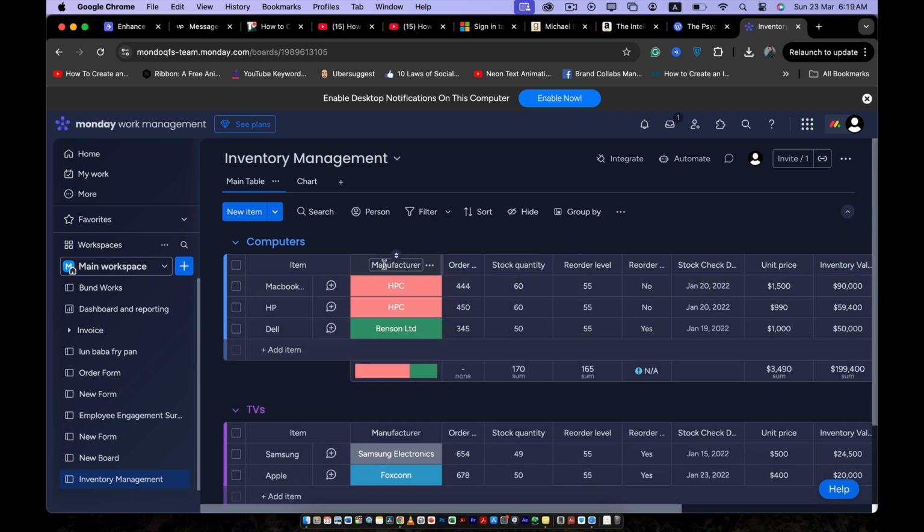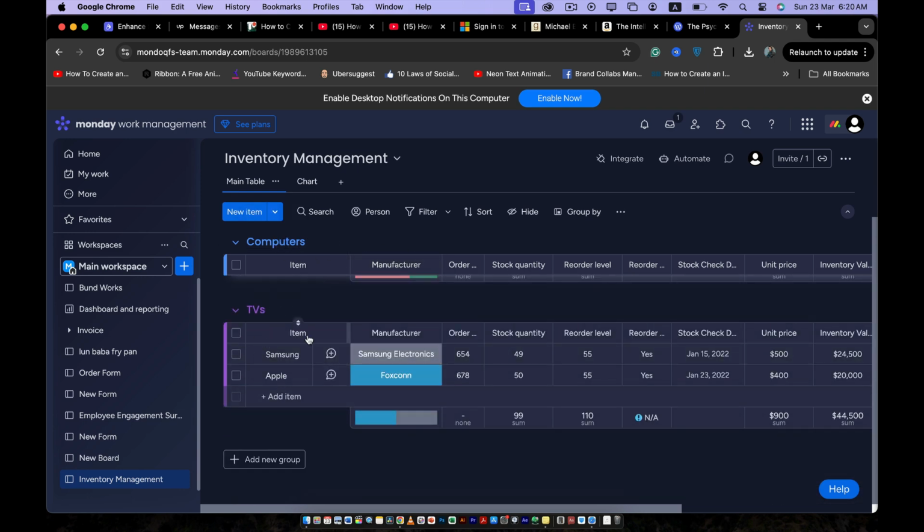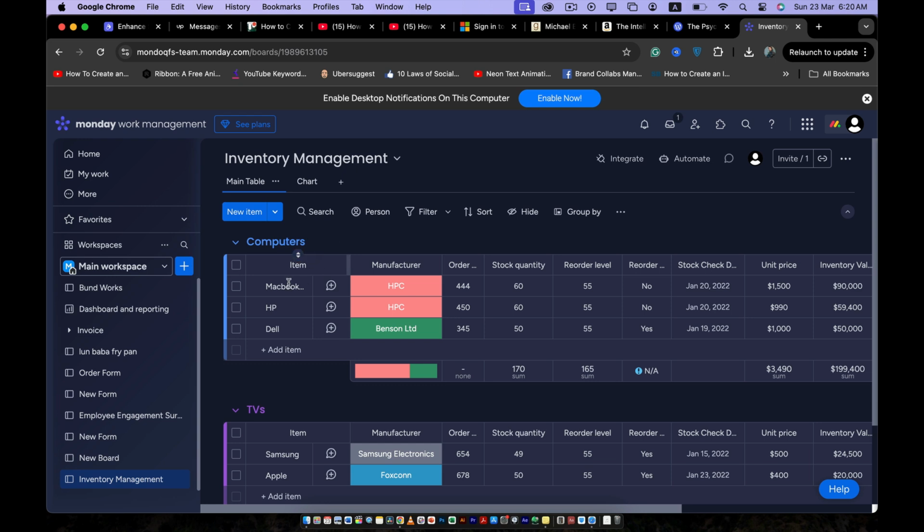You can see that if you have computers, then this is the folder of computers. For example, I own an electronic business, and in my business, there are computers and TVs. Computers involve laptop and PC systems and all that, and TV includes the Samsung and Apple TVs, etc. So this is my table for computers and this is my table for TVs. In computers, I have MacBook, HP, Dell. I can add more items if I want. And this is the manufacturer of the respective items that I have.